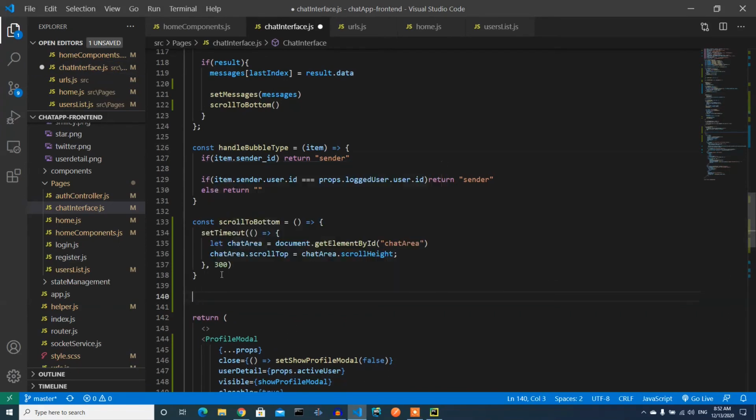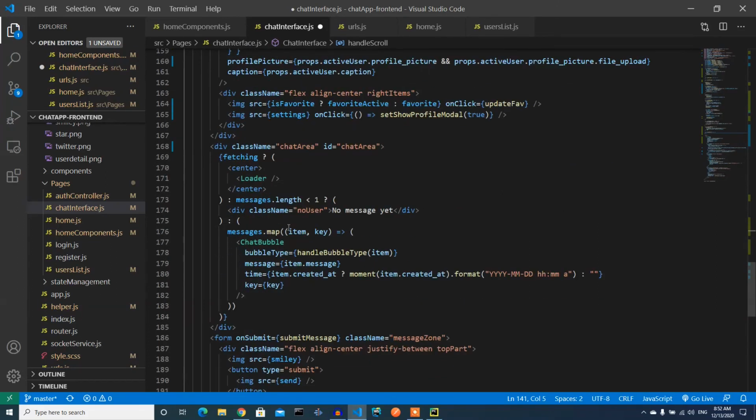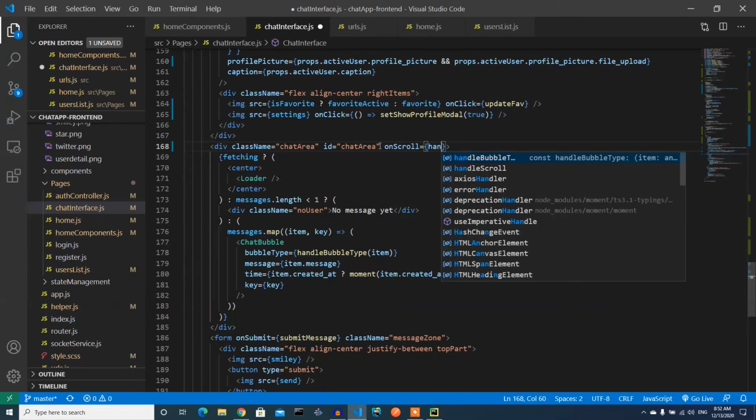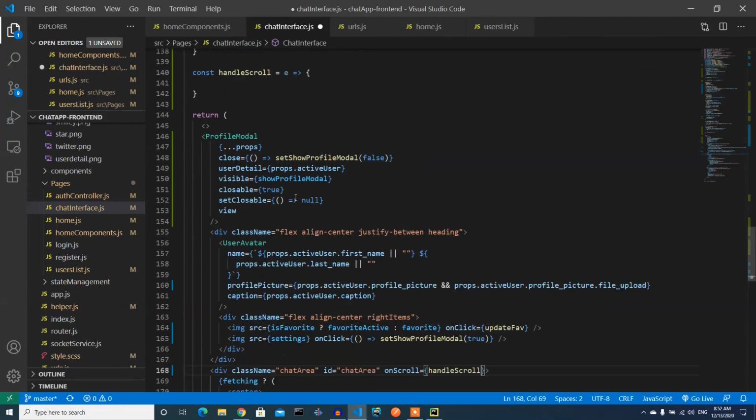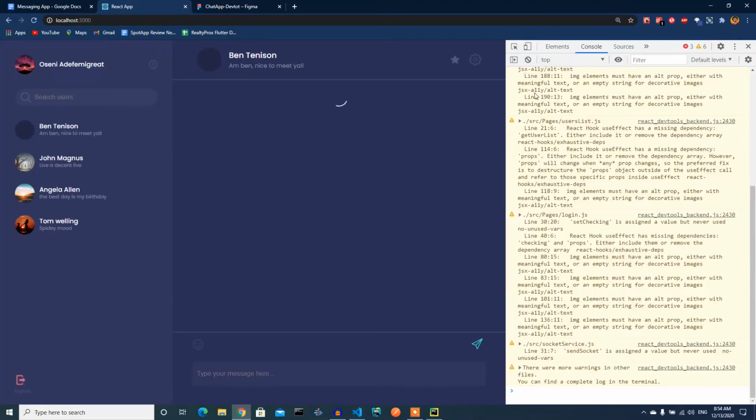So let's define a function undo scroll. So we get the event, then we get this. Alright, so where is our message interface? So this is the chat area. So we can just say on scroll equals to undo scroll. Alright, so we want to check if we scroll to the top. So we can say, alright, so let's observe again.